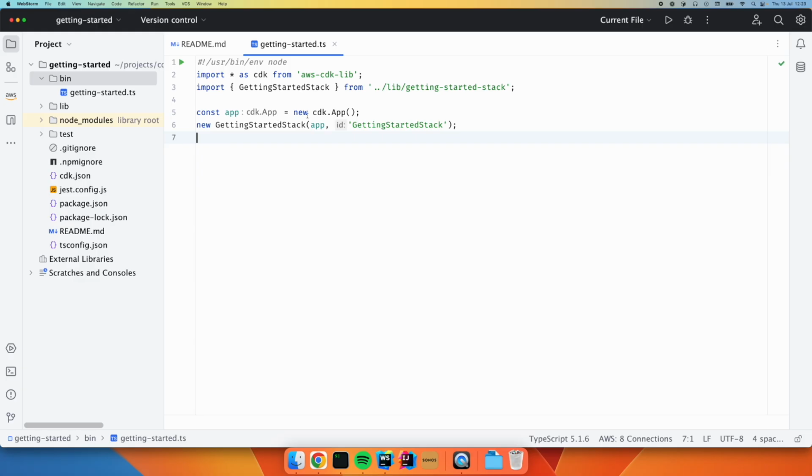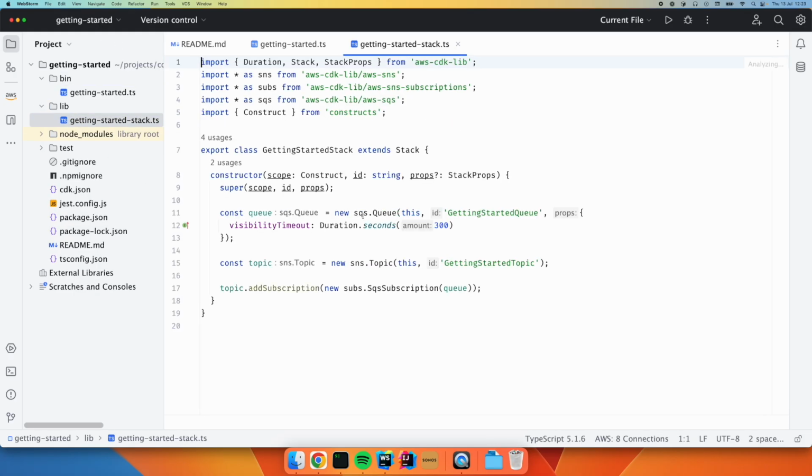So what is getting started stack? Well, that's in the lib folder. So let's go and have a look in lib, and we can see there that we have getting started stack, which extends stack, and that's another thing exported by CDK. And it's got a constructor with a few arguments, and then it's doing something about a queue, something about a topic, and then something about adding a subscription to the topic with our queue. So they've given us a very, very basic application here, just to have a go with.